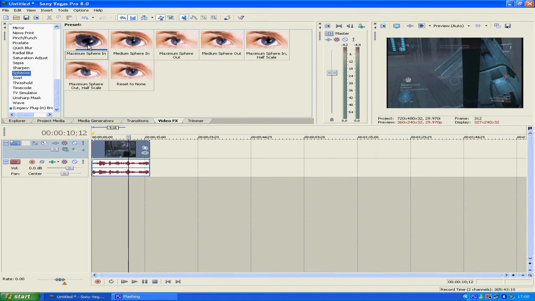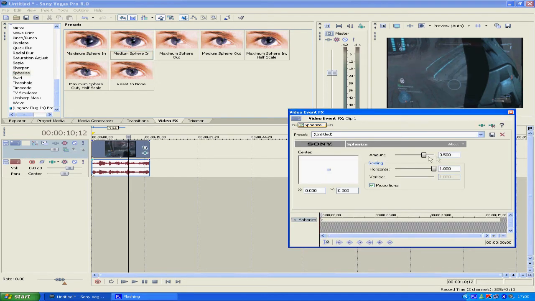Sphere. I guess it's pinch and punch, but I've always just used pinch and punch. But it's pretty much the same, I guess. Yeah, a lot of the effects are very similar, so you'll probably only end up using one of them and use that quite a lot.